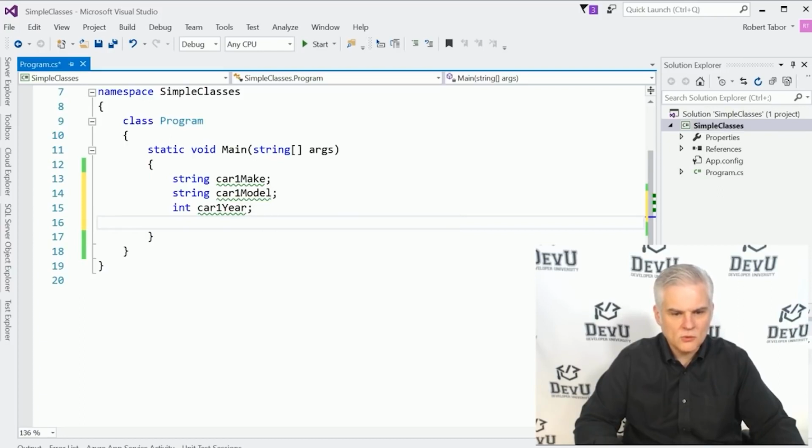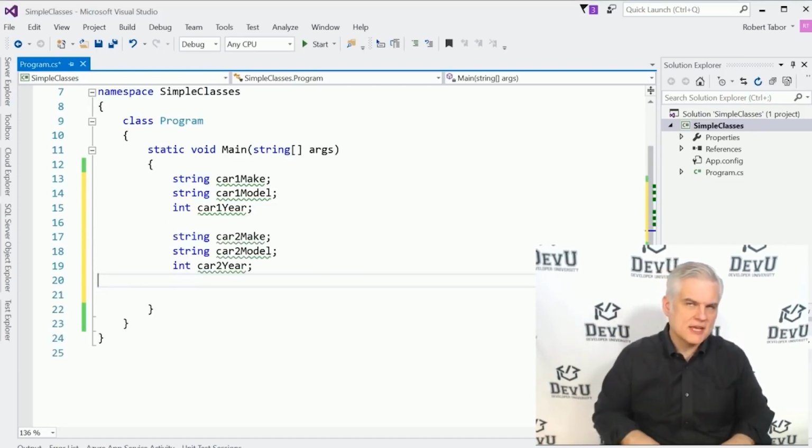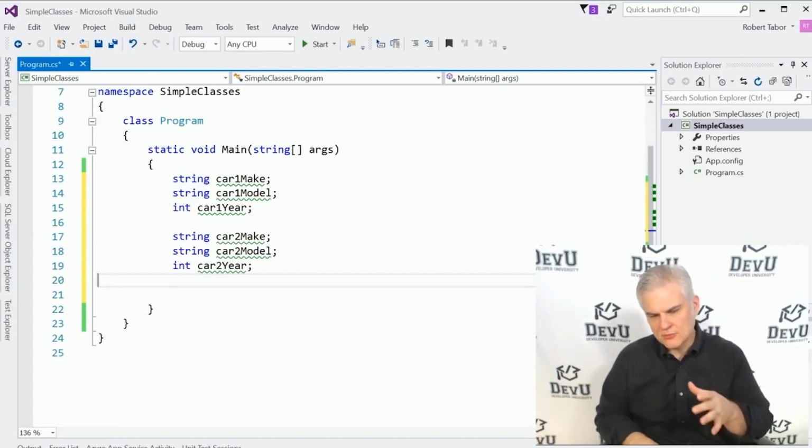Now, what if I need a second car in my application? Well, then I guess I could create another set of variables called car2 make, car2 model, car2 year. What if I need a third one? Well, I think you see where I'm going with this. Things are going to get out of hand pretty quickly here.